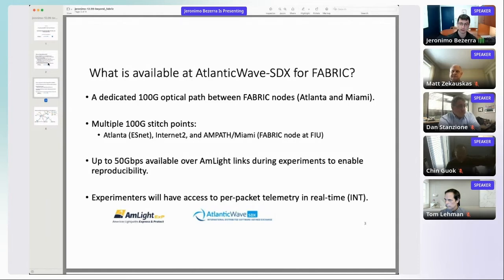So the FABRIC node will have a 100 gig connection all the way to Atlanta, but also we'll have connections to the exchange points to connect to the collaborators and other researchers in Florida. And one of the things we want to enable is per packet telemetry. Since we have in-band network telemetry at AmLight, the idea is to give the experimenters per packet telemetry in real time so they can start evaluating how their experiments are running or performing in the shared network infrastructure.